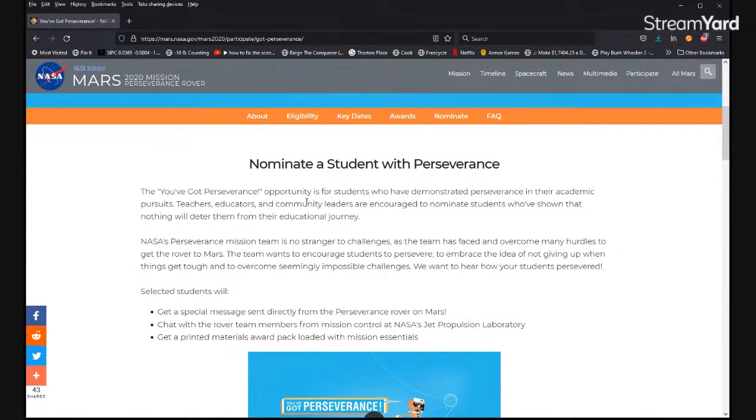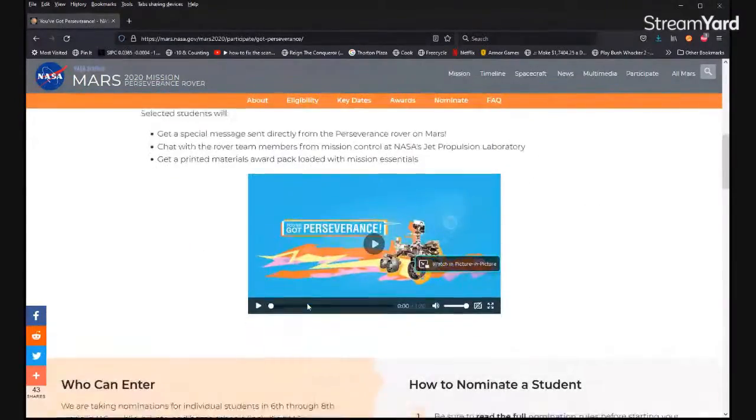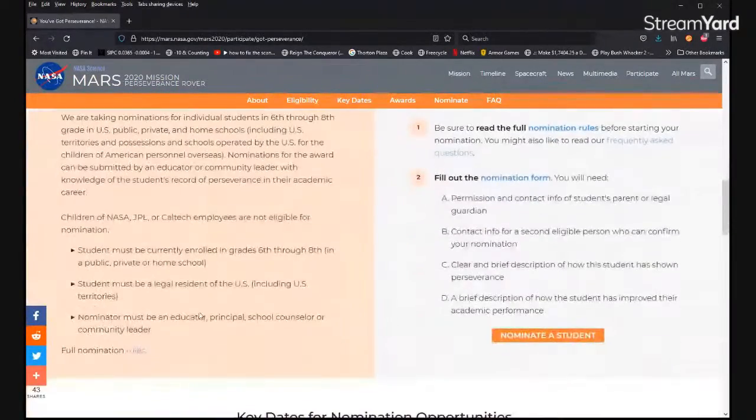You can basically pick a student from... let's see, where is it? Somewhere on here it gives who can enter. A student must be currently enrolled in grades 6th through 8th, which in the U.S. is essentially middle school. It's the last of elementary and then the first couple of years of middle school. So in the U.S., that's about where they would be.